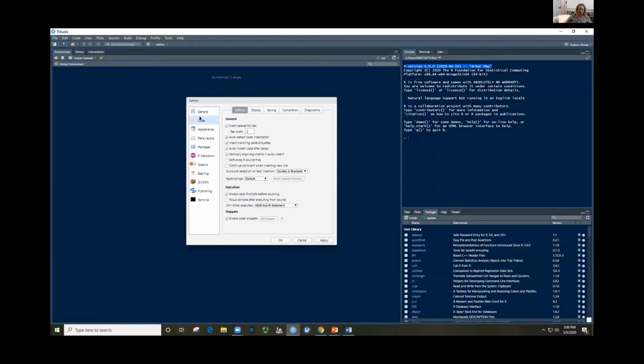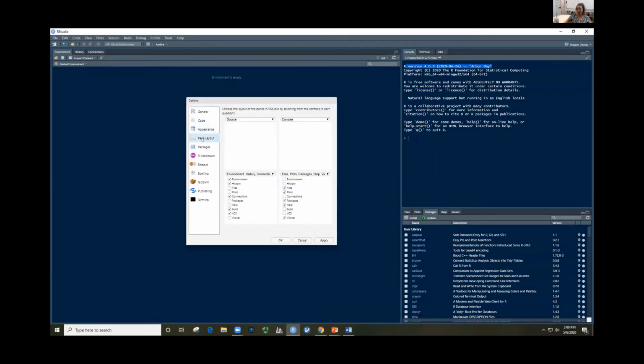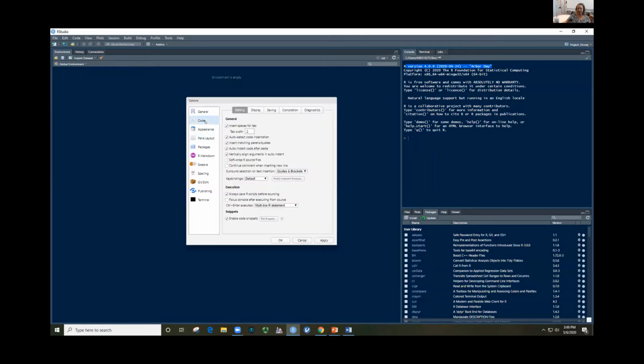So that was the appearance and the pane layout. There's a third thing I want us all to change that will make your life simpler. It's above that, the second option on the left-hand menu in the options. It's Code, in the code section.